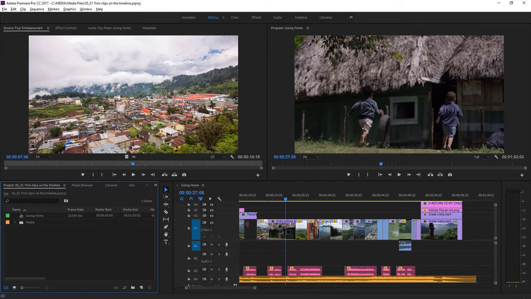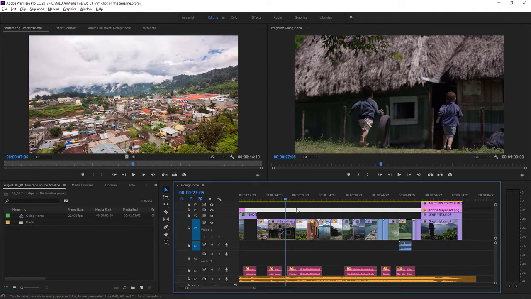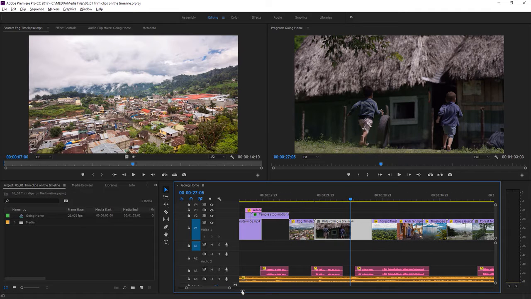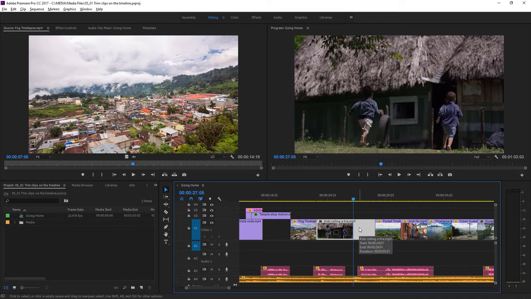Let's try this. I've got a sequence open in this project, and this is a pretty reasonable edit with music, voiceover, and multiple visuals, but we want to adjust the timing. Take a look at this clip. I'm going to zoom in a little bit on the timeline with the navigator here, and we can see we've got this kids rolling a tire shot, and let's say I want to make the clip shorter. I want to remove part of the clip.